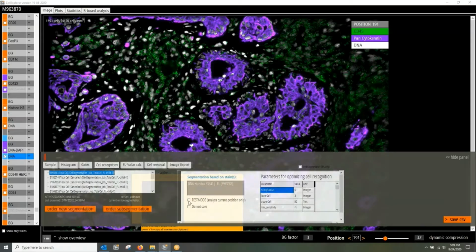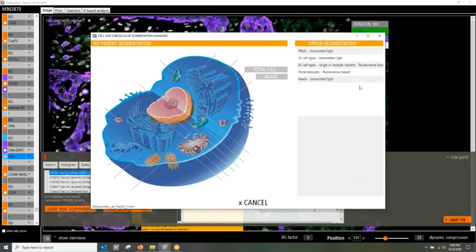Before that, though, I'm going to choose the test mode option. The test mode option will run the segmentation only on one position. So this is very nice if you're trying to fine-tune the segmentation algorithm for your data, because you don't have to wait for the entire chip to run. It's just a single position. With that option selected, I will select Order New Segmentation. I'll then select all cell types, single or multiple markers.